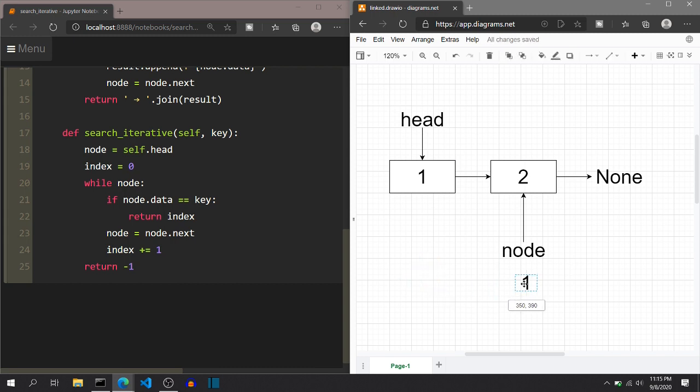And again, the while loop will proceed. It will check while node. So node is again not None. If node.data equals 3, this will become false again. Node equals node.next, and this index will be incremented by 1. So 1 will become 2.